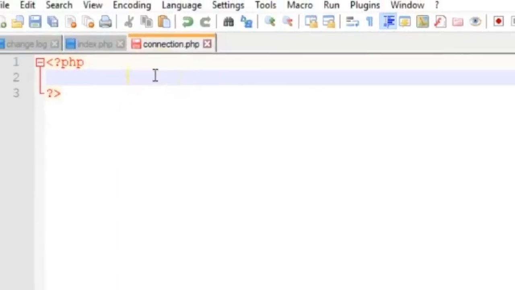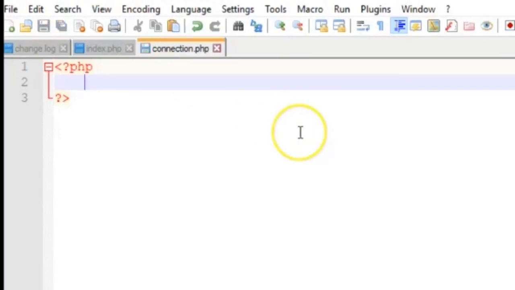Now we want to create a connection to our database. To create a connection to the database, there are some things to keep in mind. First of all, you must understand your server. You must understand your user who is using your server. You must understand the password for the user who is using the server, and finally, you must understand your database.